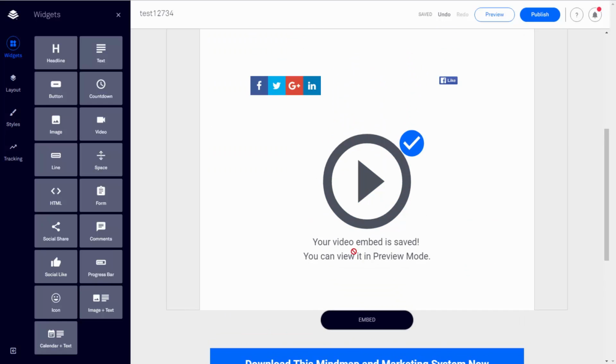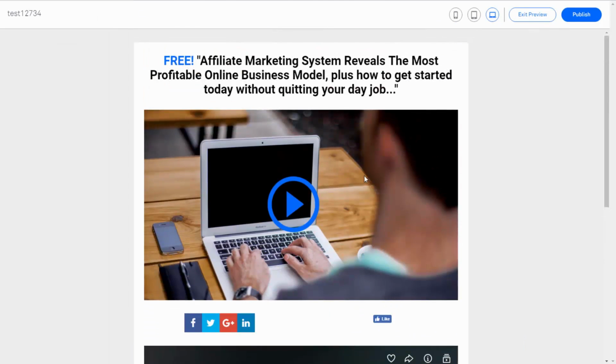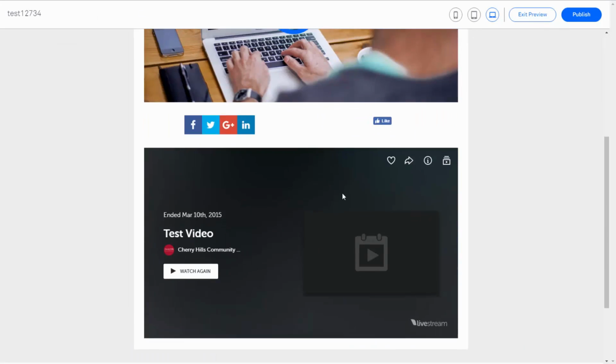So here you can see that your video has been embedded and you can view it in preview mode. Okay, so here on my preview, if I scroll down here, you can see the video that I've just embedded by pasting in the embed code. So if I click on the play button here, you can see that I now have embedded this video onto my lead page.